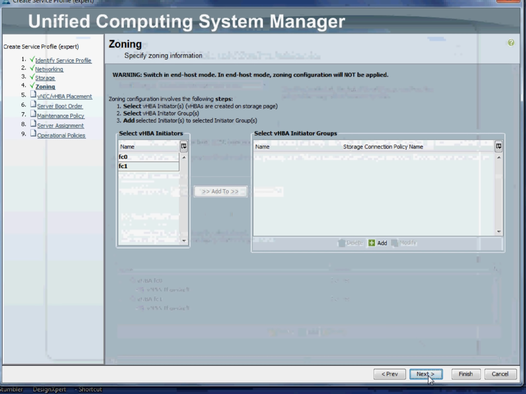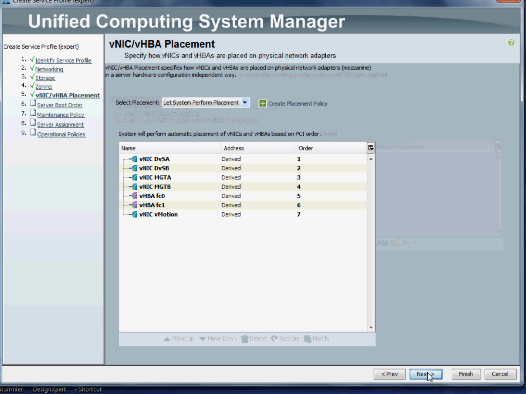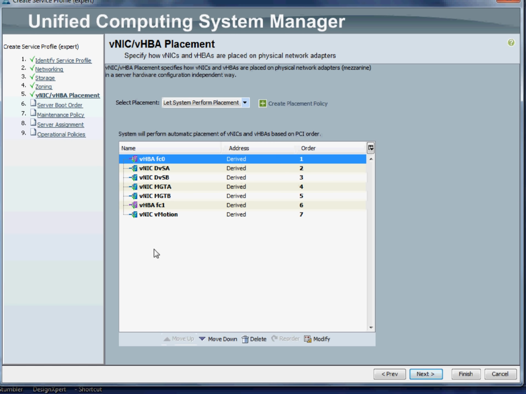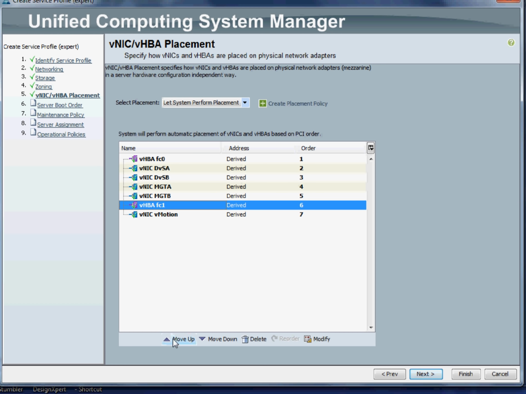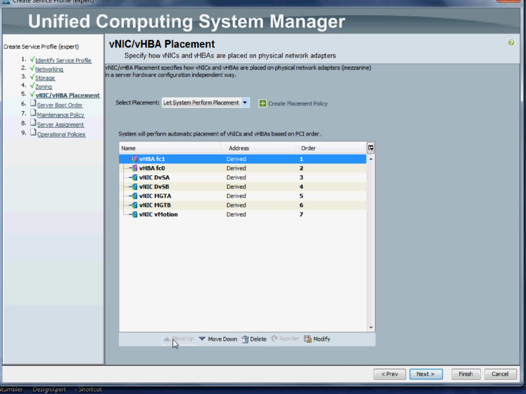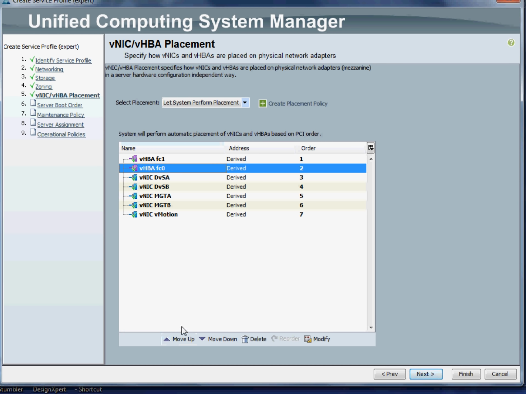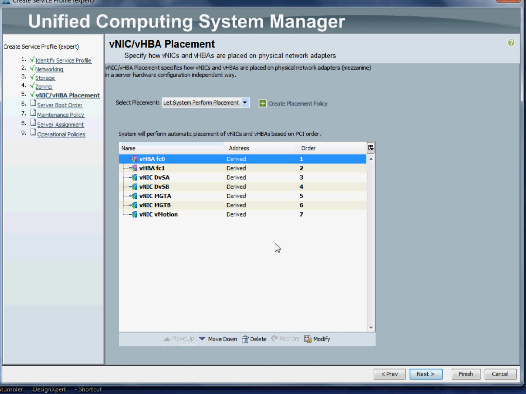So zoning, we're not using our fabric interconnect as a fiber channel switch, so we can just crack on with that. Placement policy, because this is a boot from SAN, I'll generally move our vHBAs to the top of the list. Okay.